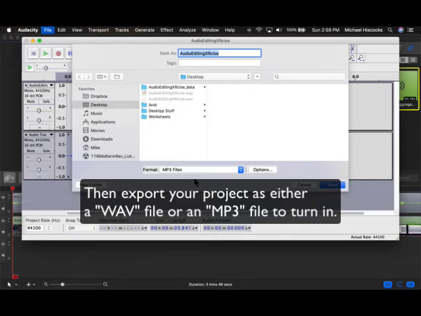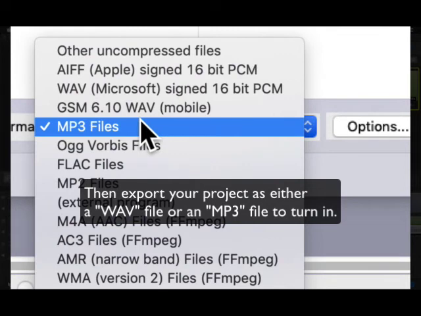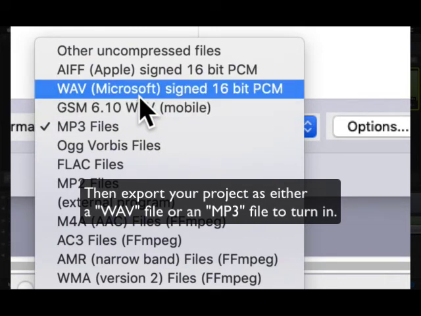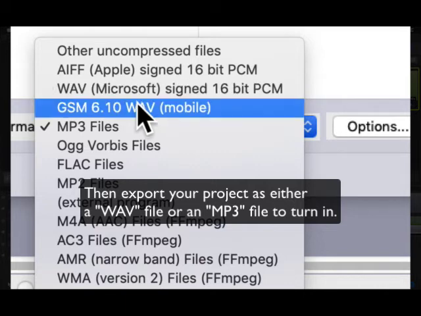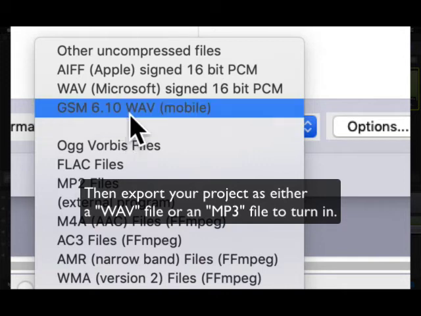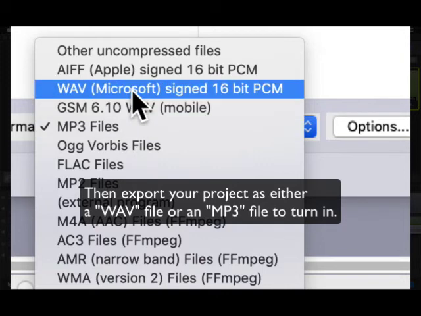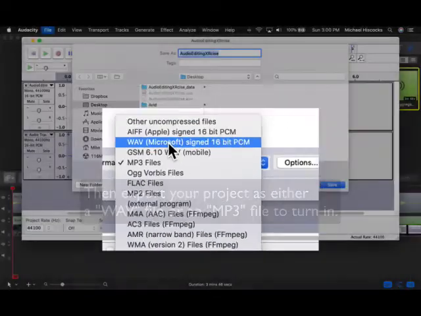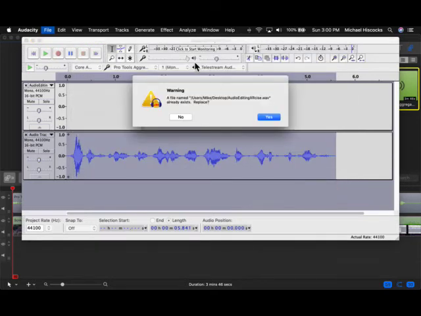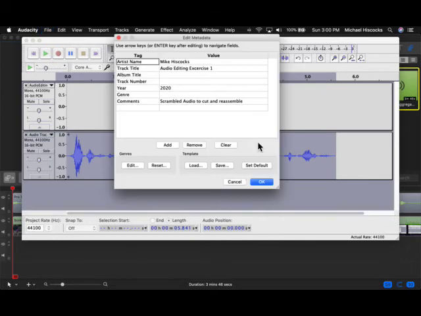And then I want to make sure that I save it as something other than an Audacity file. I want you to save it either as a WAV file, which is an uncompressed audio file, or an MP3, which is a compressed audio file. I'm going to save this one as a WAV. Since it looks like I saved something as an MP3 before, let's save it as a WAV file. So I'll click Save. It's going to warn me about, oh, that one already exists. Okay, because I did this demo before. Oops, you caught me. So I'm going to go ahead and replace the old one.